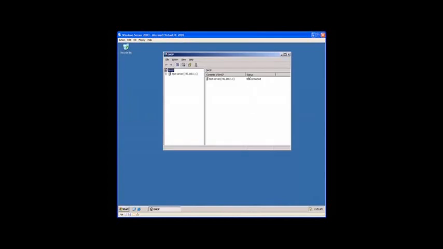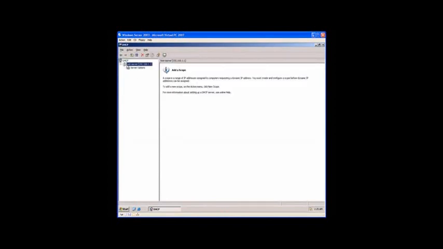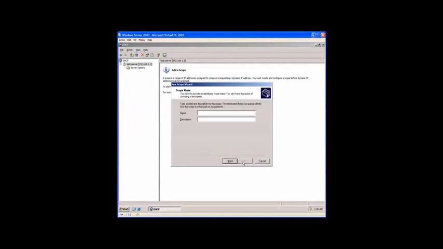You're going to get a window that pops up like this. You can maximize it if you like. And then you should have basically the name of your server, and at this point you probably won't have any scopes. So from here you want to right click it and click New Scope. And then the New Scope wizard pops up. Just click Next. And then you want to give the name of your scope. For this one, we'll just call it the demo.